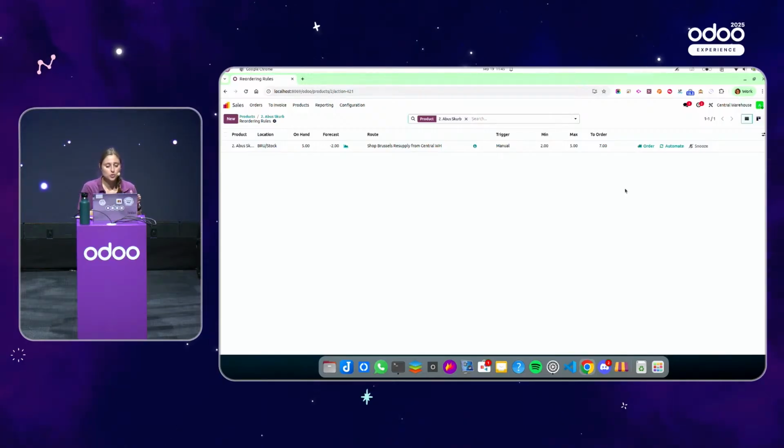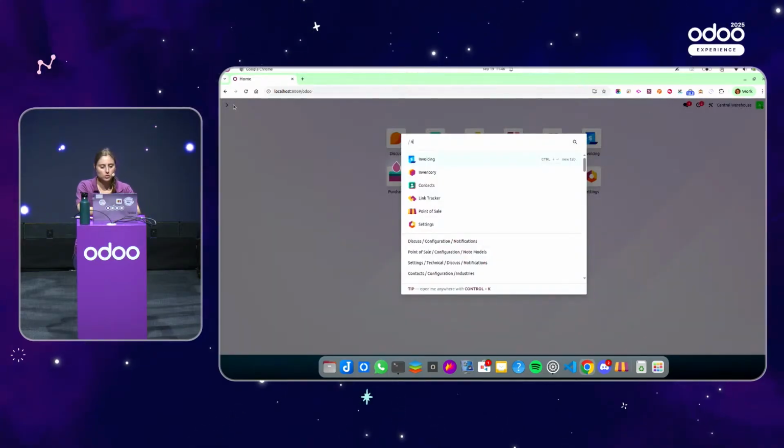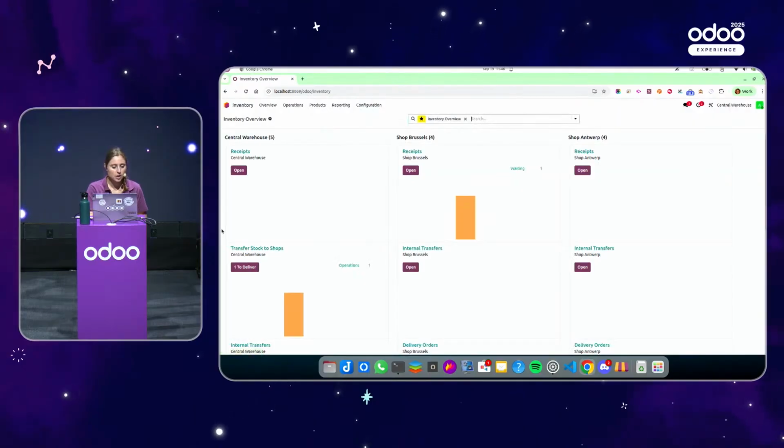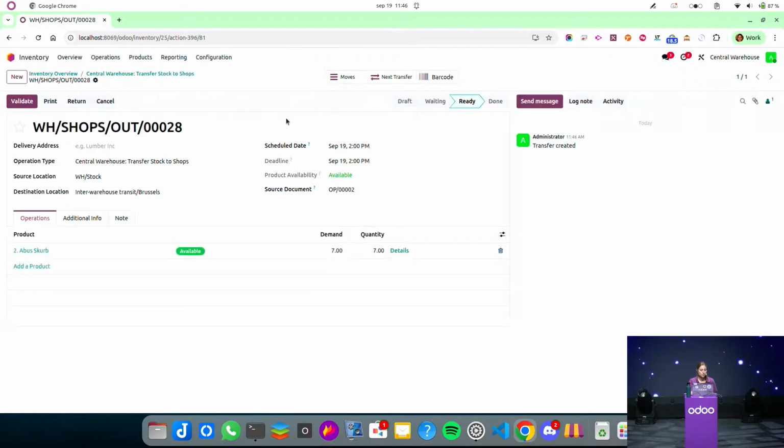Why? Because we're going to order the forecast up to the maximum, okay? So the forecast is -2 and our maximum is 5, so we order 7. So here it's very simple. I can just click on the order button and we have a transfer that is going to be created. So let me show you that. If I go to my inventory dashboard, you will see that we have now 1 transfer basically here for our shop in Brussels for the 7 demanded quantities, okay?